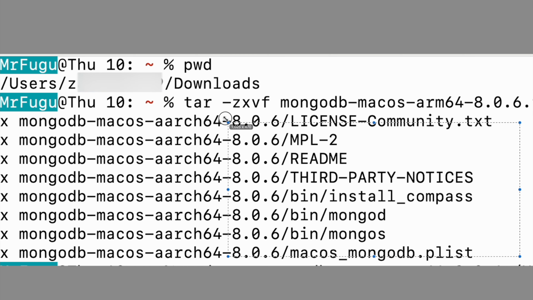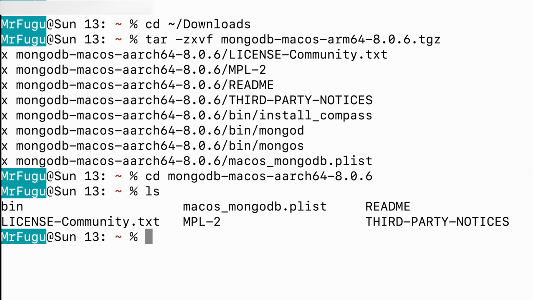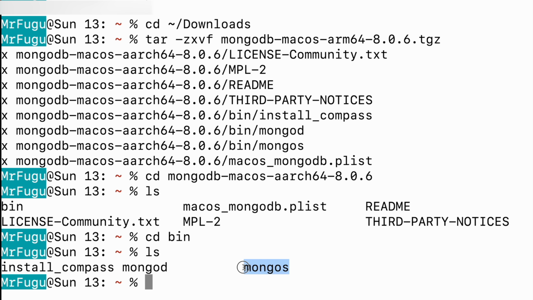These are the files that were unzipped when I performed this operation. Here's the files that are within the folder that we unzipped. This bin file is of particular importance to us. Let's see what's inside of that. This Mongo S is for sharding. This Mongo D for the daemon is what connects to the server. This is the first thing that we're very interested in so we can make our connection.